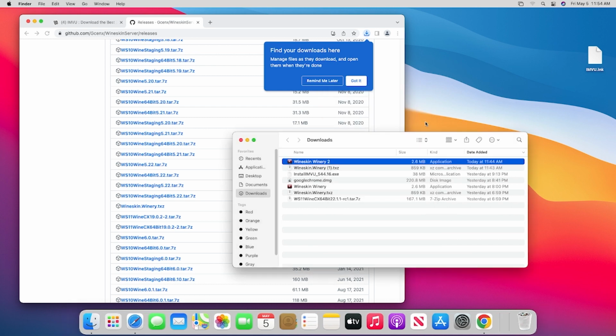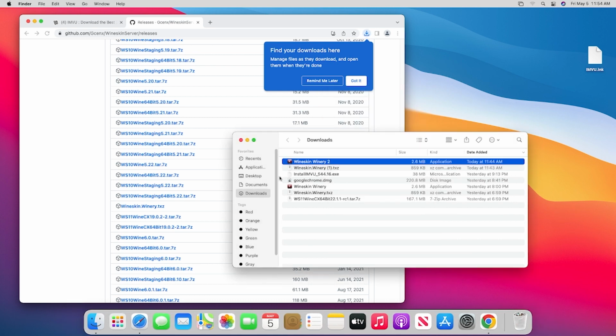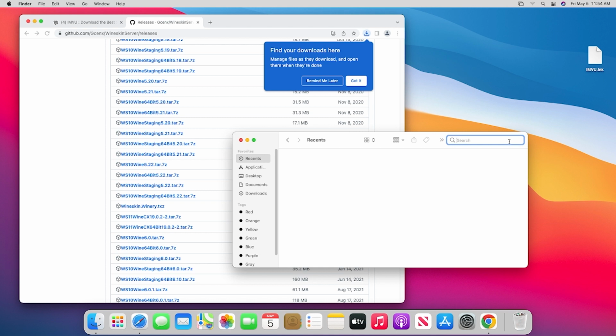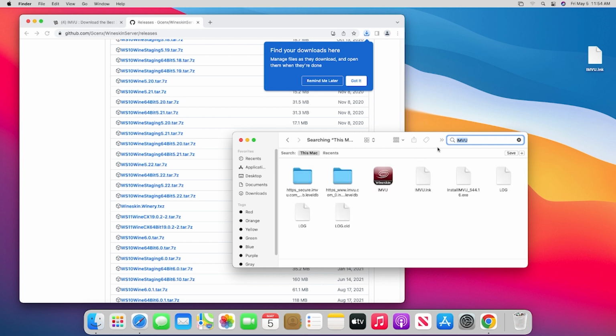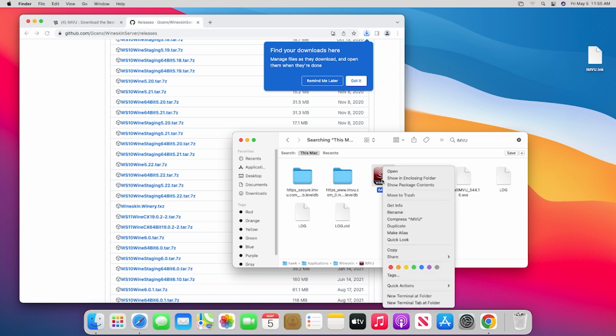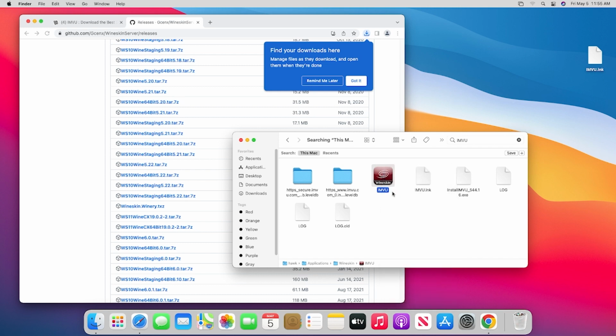And now if we look right here, I'm going to go here, View, this Mac, and I'm going to see this Wineskin. We can move it right now, but we are going to leave that for later. Right now, we are not going to open this. What we need to do now is go to downloads.